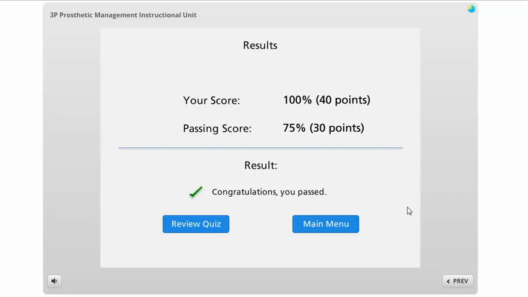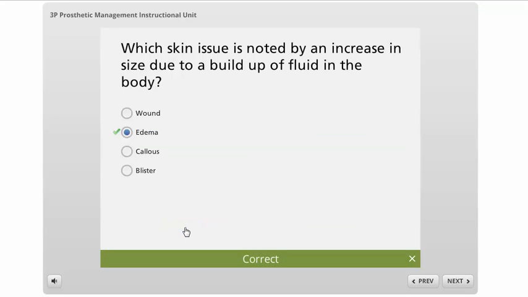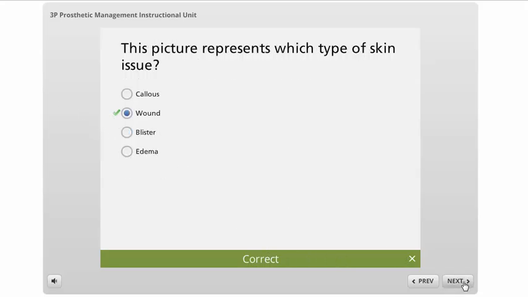So we scored 100. In our learning objectives, we stated that we wanted our learners to score at least 75%. But of course, this is the generative strategy, not the actual assessment. And so they passed. They can go back and they have the option to review the quiz or to go back to the main menu. So let's take a look at what review quiz looks like. As you go through, it just shows whether or not you got it correct and then checks what the correct answer is.